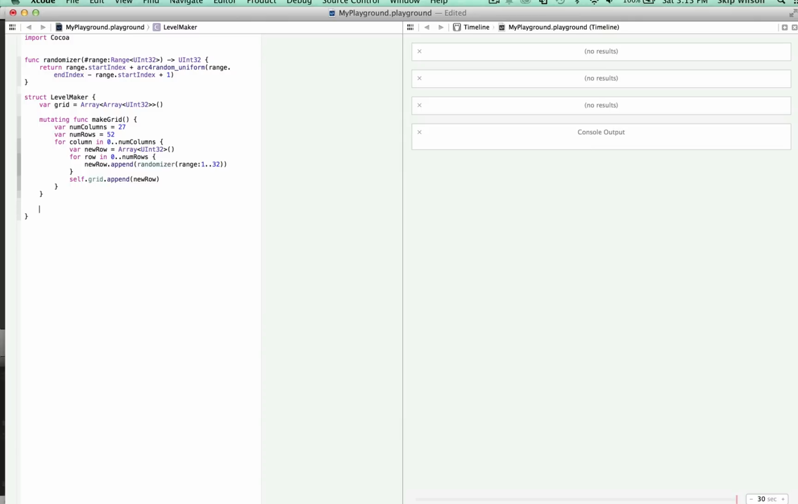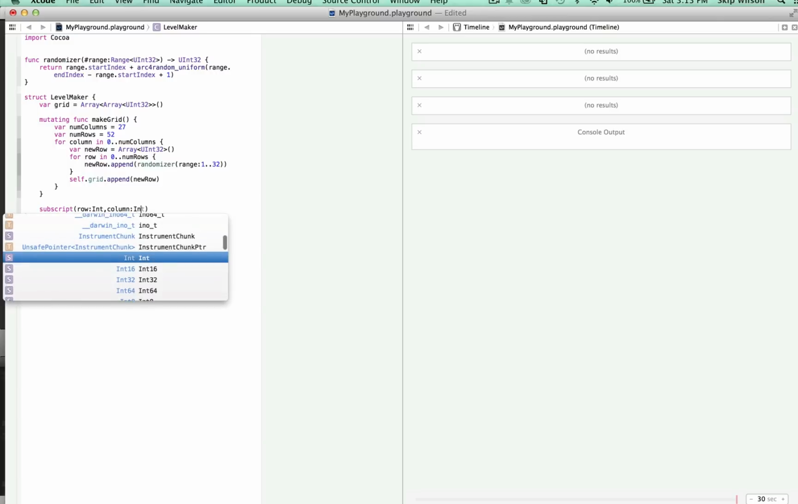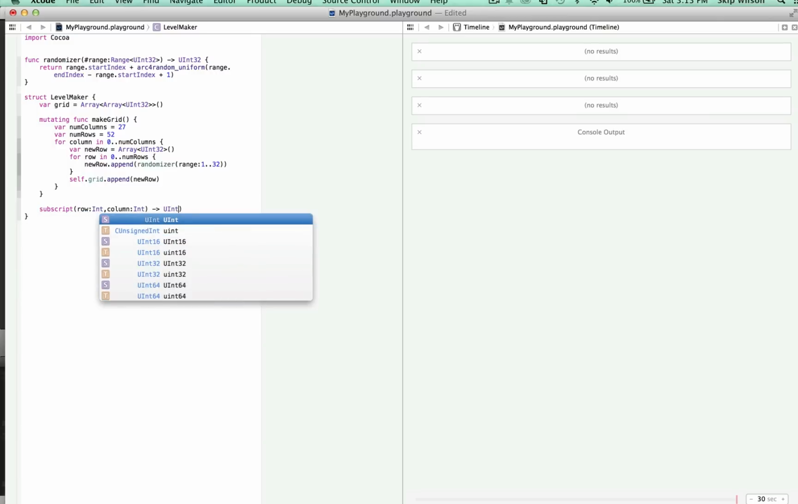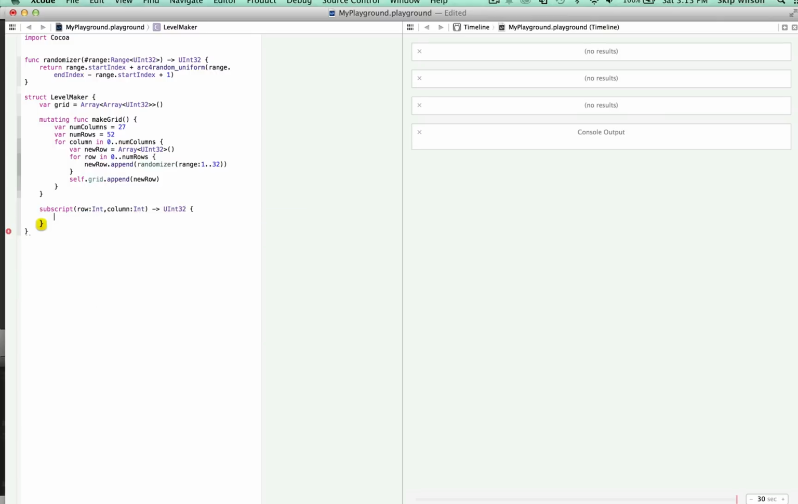Now what we're going to do here is we're going to allow a really cool little syntax using the subscript to access our grid. So before you saw we only entered one number. Now we're going to enter two numbers. We're going to take the row, which is going to be an integer, and the column, which is going to be an integer. We're going to return an unsigned integer 32.